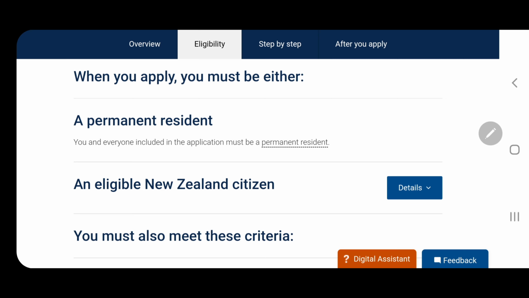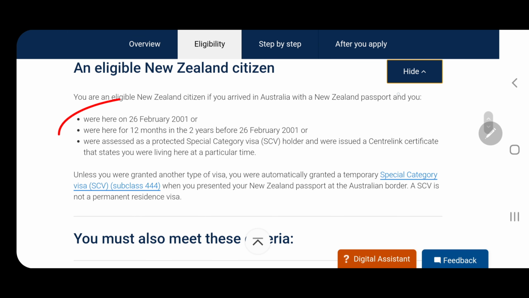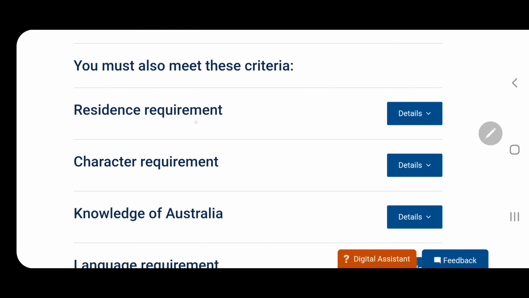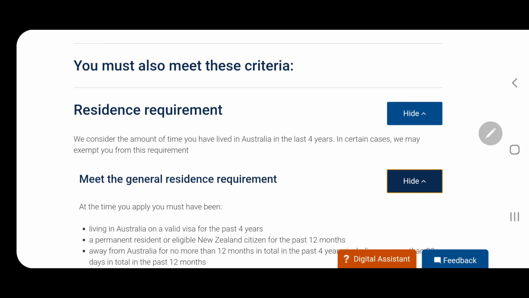You can apply for Australian citizenship if you are an eligible New Zealand citizen with these conditions below. Another criterion to look at is the residence requirement. If you are an Australian permanent resident and you have lived in Australia for 4 years, then you are eligible to apply. So this is the one I'm talking about, the general residence requirement.